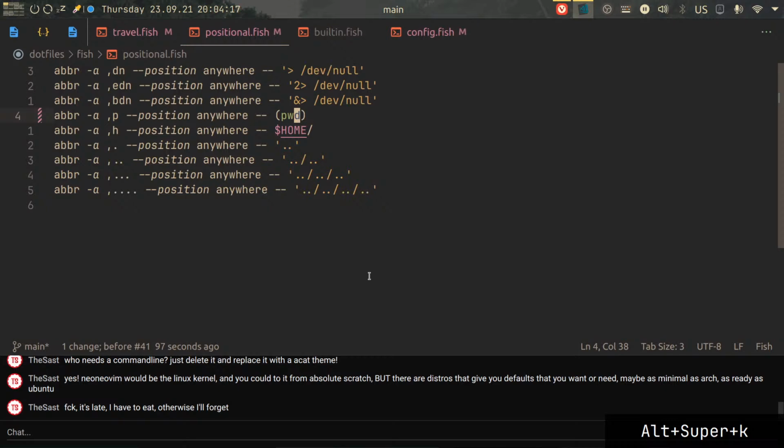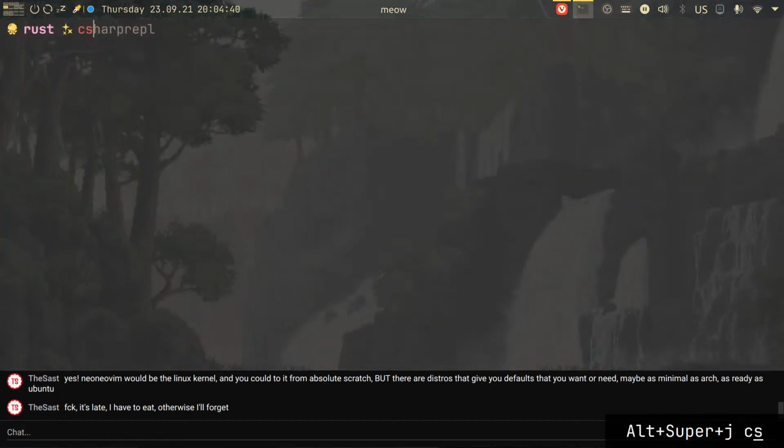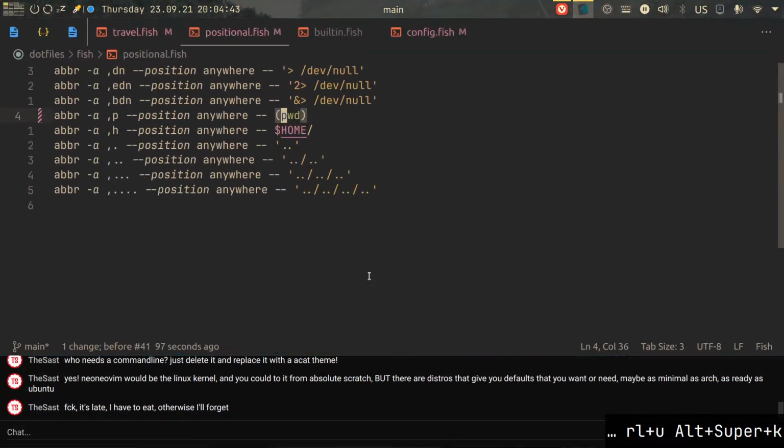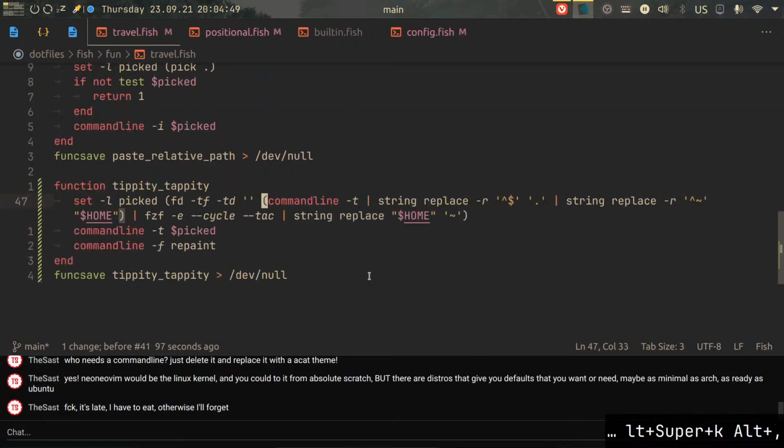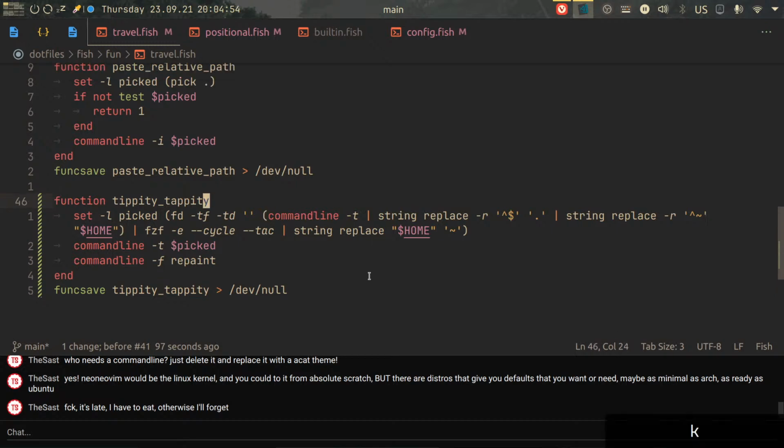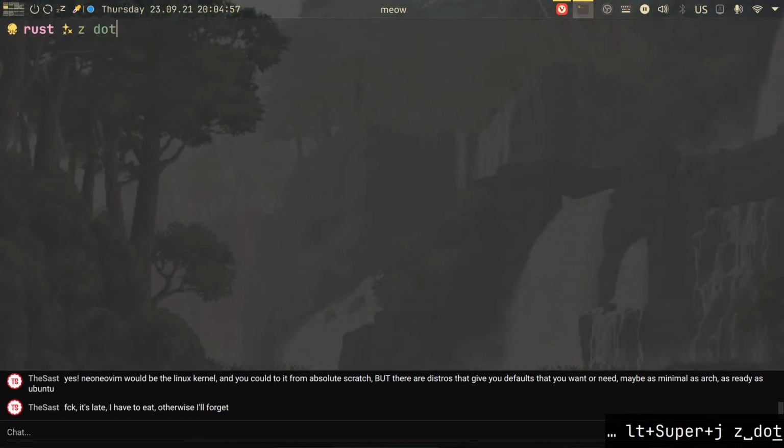I think I have a solution. Instead of having this, I'll make a hotkey, Alt-P, that just pastes the current working directory. Is CWD a thing? No, huh. Okay, so first of all, what did we do? Implement tippity tappity. Let's make a better commit than that.